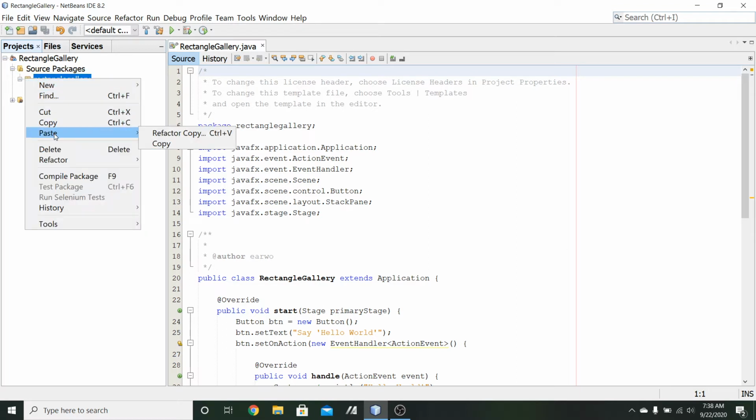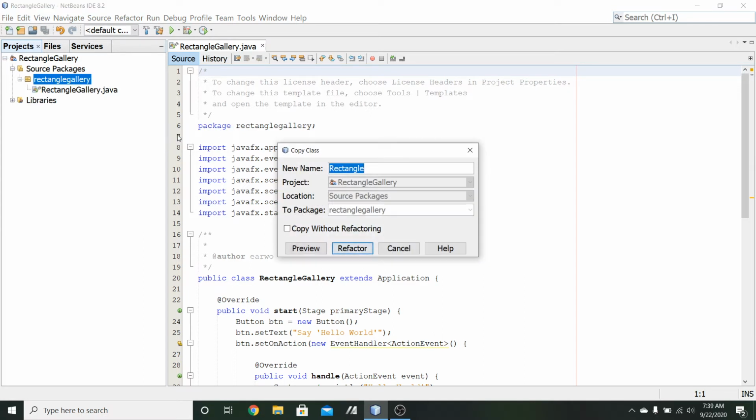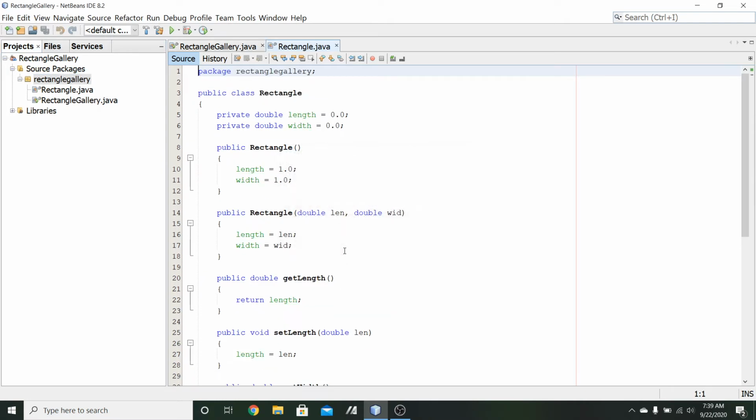I'm going to paste, do a refactor copy so that we can put the Rectangle class into this package. And by doing a refactor, I'm going to make sure that the package statement at the very top of this file is updated to say that it's in the rectangleGallery package. So go ahead and click Refactor. And so now I've got all that code that I just copied over, plus on this very first statement right here, we're specifying the correct package for it. So now we're ready to use this inside of this project.